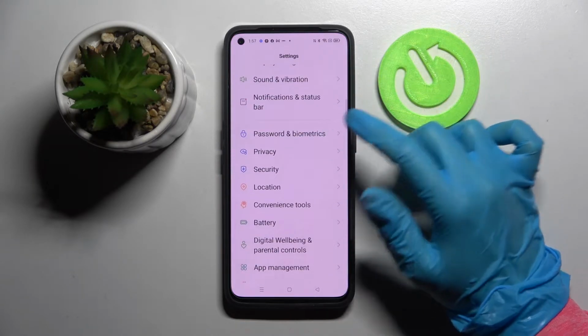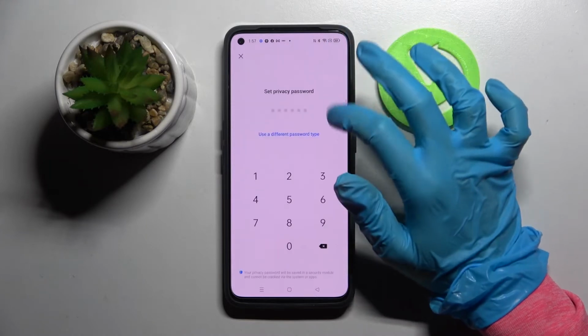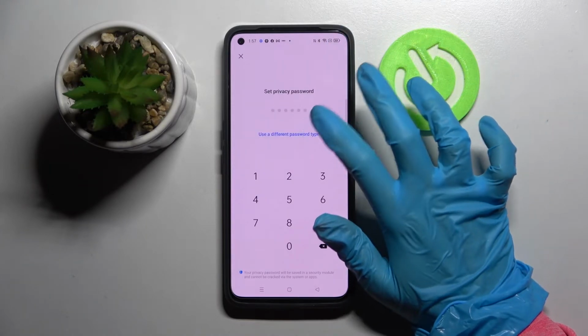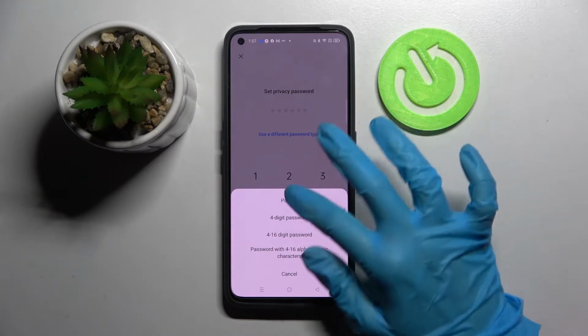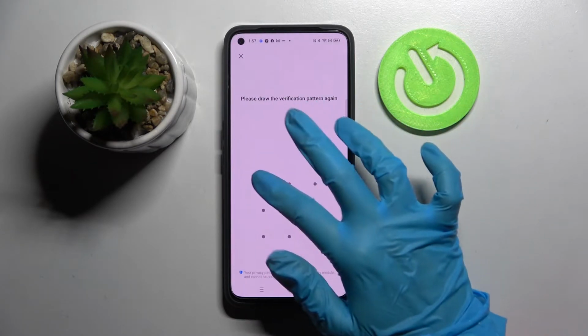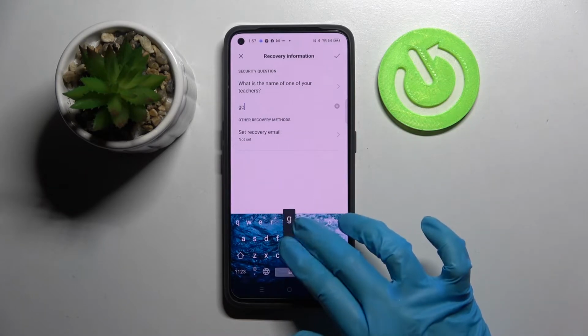Now choose password and biometrics, choose set privacy password over here, click use a different password type and pick one of those login methods for your apps. I will go with pattern. Then enter it, repeat it and answer this security question.